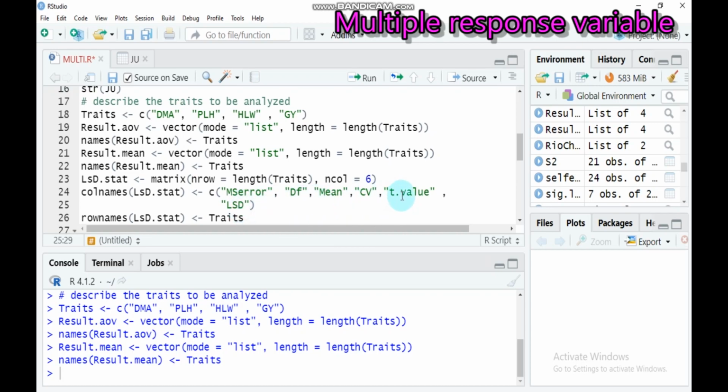So 1, 2, 3, 4, 5, 6. So you have to assign 6 here. In case you want, for instance, only the LSD value, you assign 1. In case you want the t-value as well as the LSD and CV values, you assign 3. We assign the number of columns as 6 because the statistics are 1, 2, 3, 4, 5, 6.